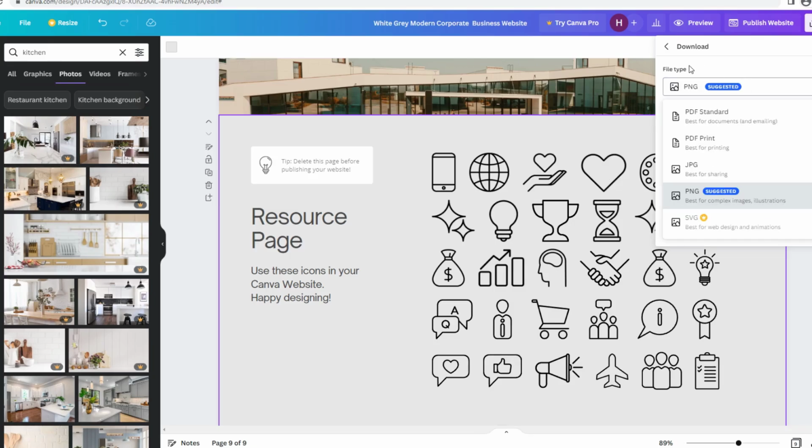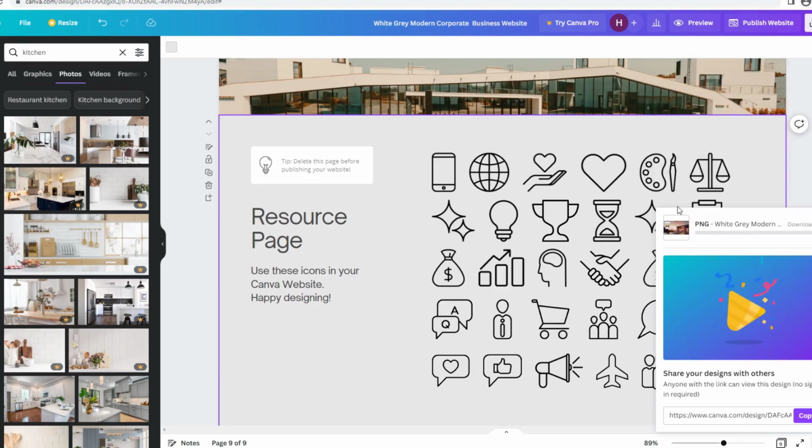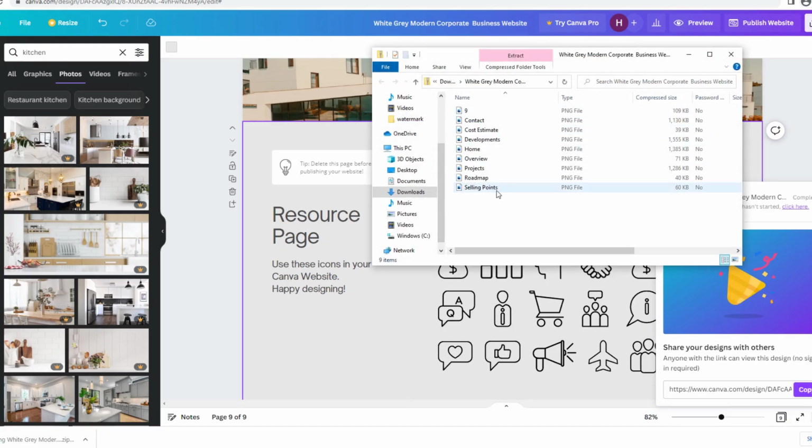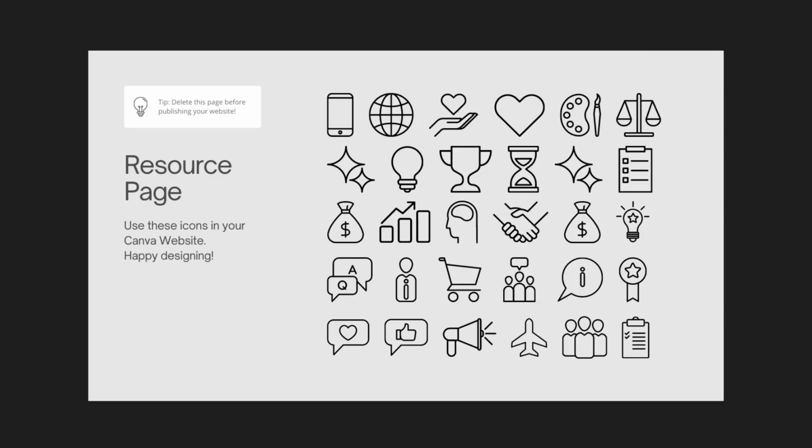And you could either download it in all these different file types. I'm just going to download in PNG for you. Click download. Now once it's downloaded, you can open it and let's have a look. So that one's that page.